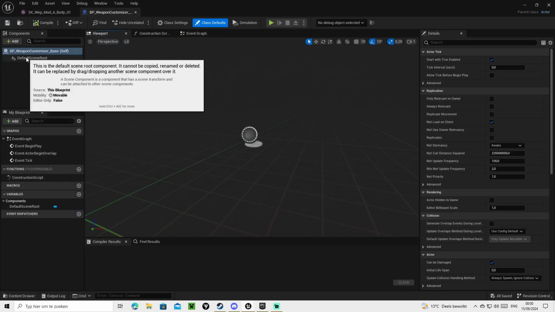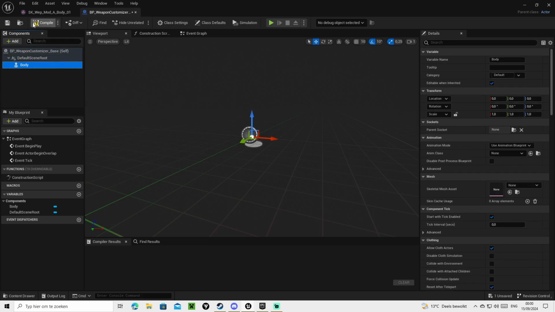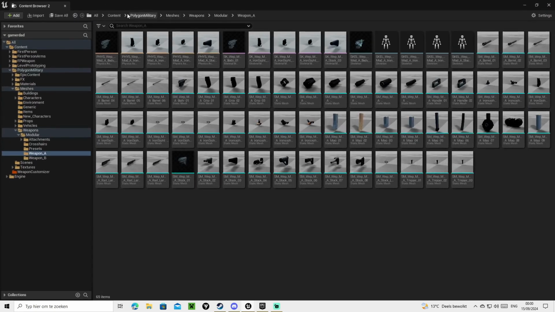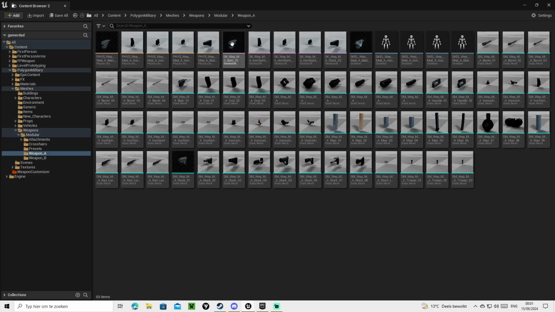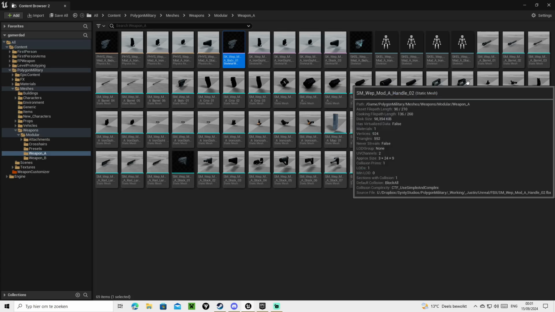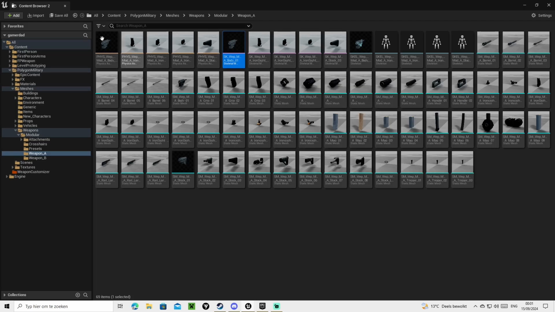So if we open it up, what we're going to do first is actually add the body from it. Because if I show you guys in a new content browser, if you go to the Polygon military and go into the weapons and then select one of the presets, weapon A or weapon B basically, what you'll see is first you have a body, then you have the iron sights, then you have magazines, stocks, railings, and all of that good stuff, barrels. So we're going to be adding these as sockets onto the weapon. That way it's easier to switch them around and do stuff with that.